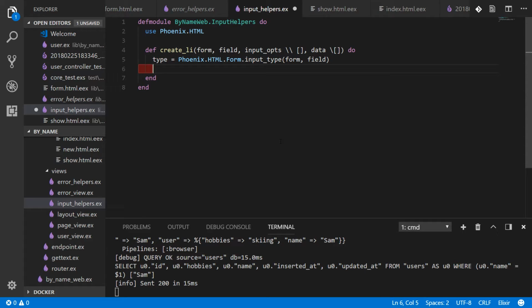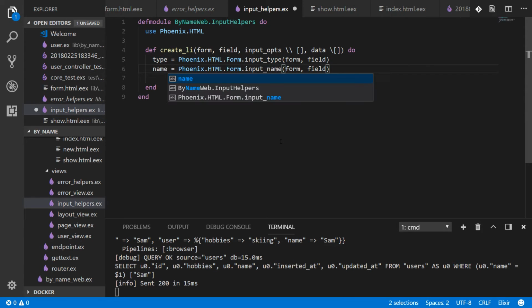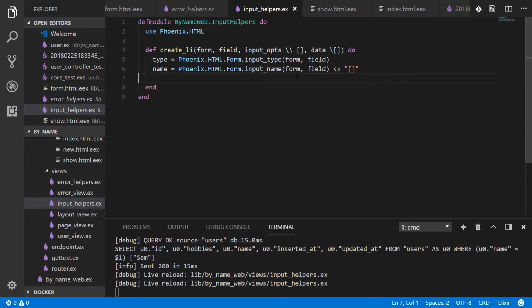Next, we'll generate a name. And Phoenix has an almost identical helper to help us do that. In fact, the syntax is the same. We just have to use a function called input name, and we're going to append this to the end of it, which is how you denote an array in an HTML form.